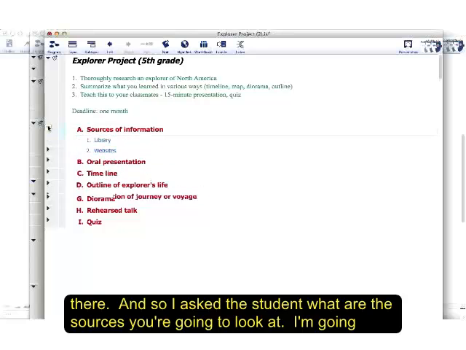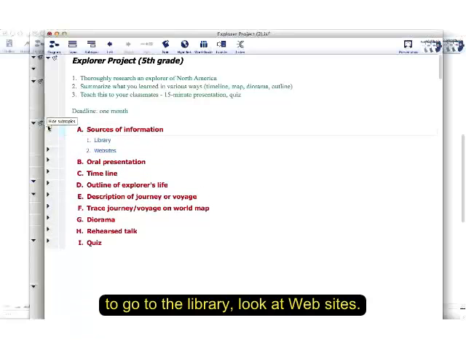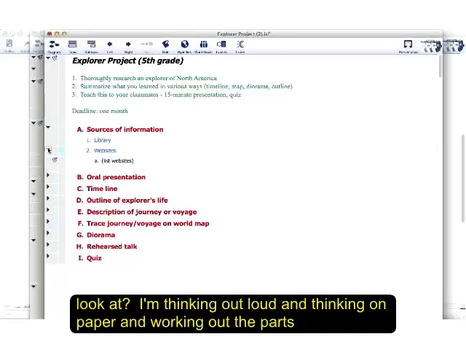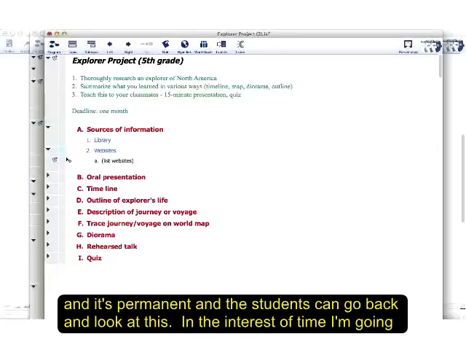And so I asked the student, okay, what are the sources you're going to look at? Well, I could go to the library. I could look at websites. All right, what websites are you going to look at? So what we're doing is breaking it down, and you can see that I'm in essence thinking out loud, thinking on paper here, and working out the parts, and what I'm producing is permanent, so the student can go back and look at this.